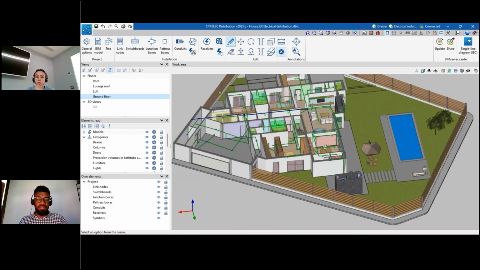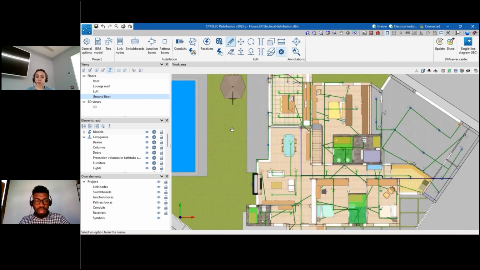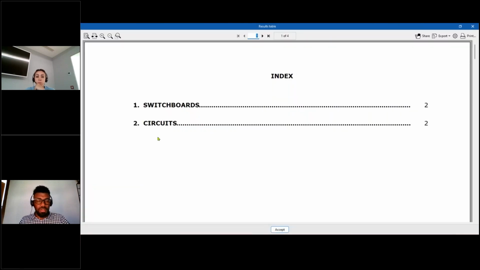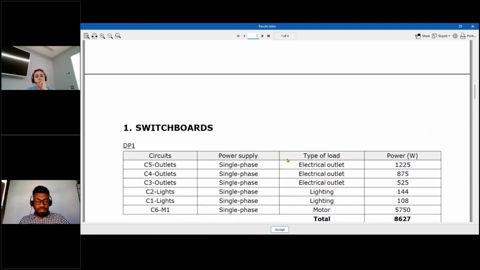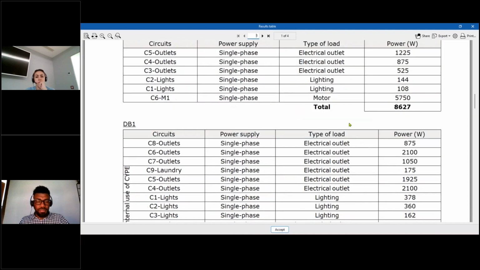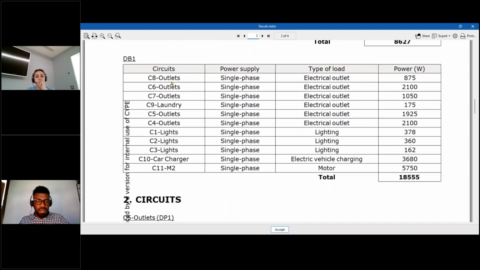So after I have finished my installation, I have no error message, I can click in here and I'm gonna get my report. The report is gonna be divided by switchboard and by the circuit. So if I go down to it, you're gonna see here that I have the distribution panel and all the circuits that I have connected to this distribution panel, the type of loads that I'm gonna have, and the power of each one of them. Then below that, I'm gonna have the distribution board, as you can see here, and all the circuits that I have connected to that distribution board.